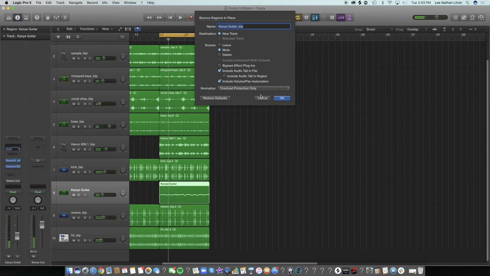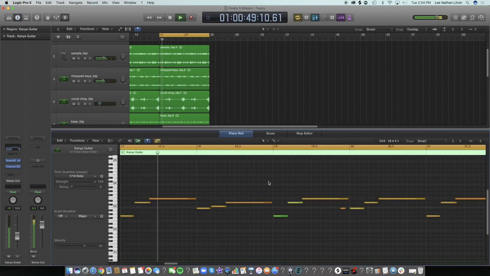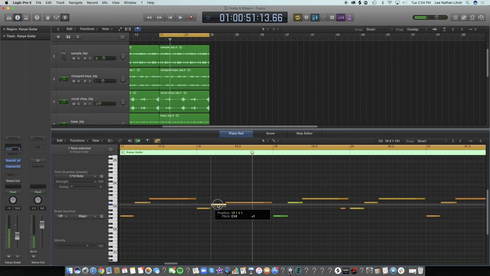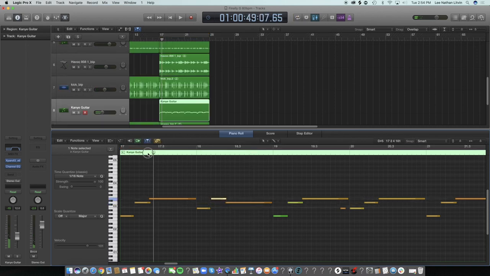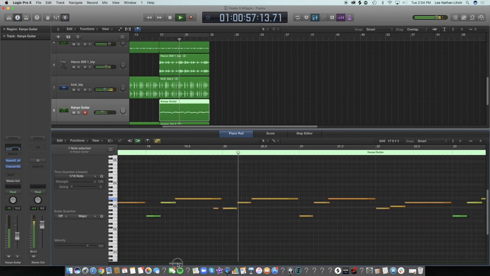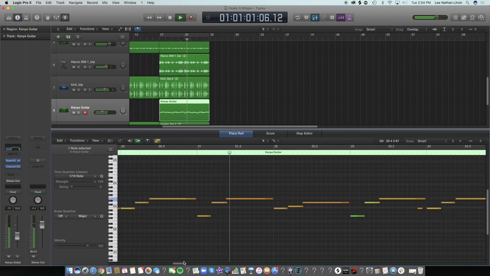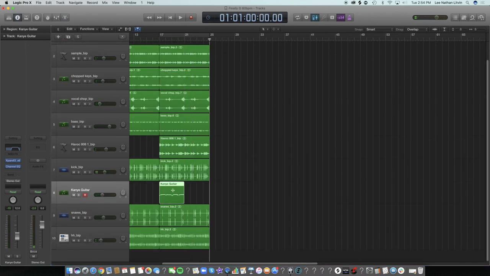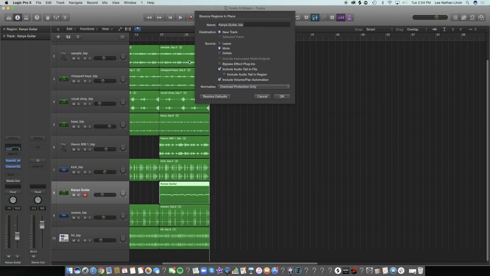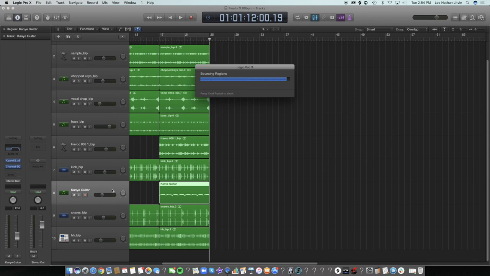This is so... Actually, let me edit something. That's way better. Just change one note, make a difference. Bouncy influence. Kanye guitar. I have no idea why I played that.